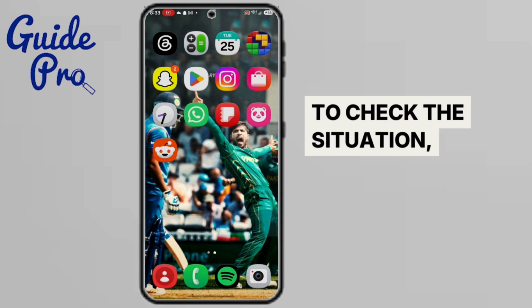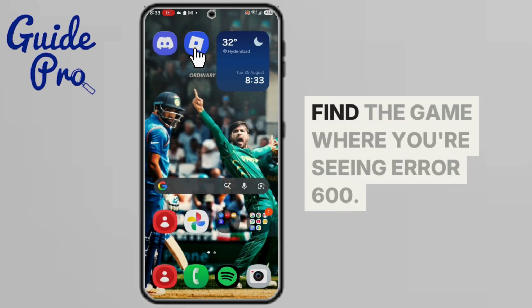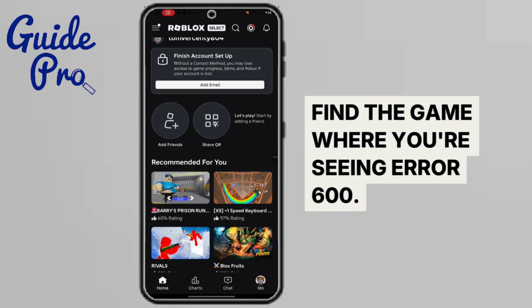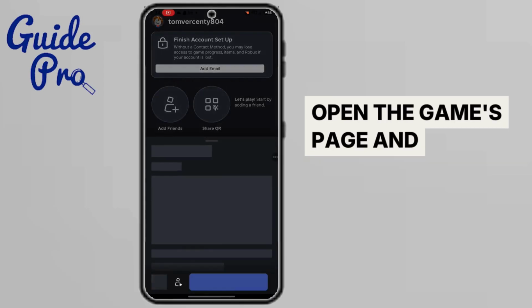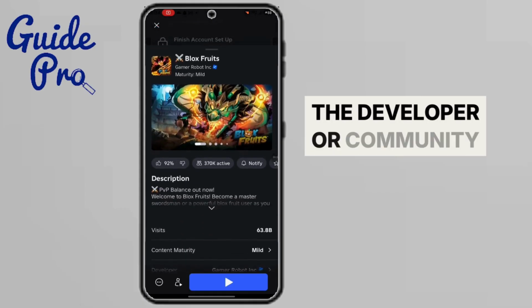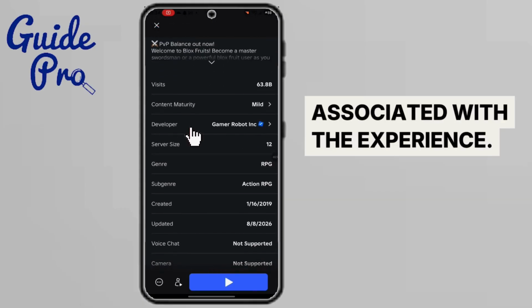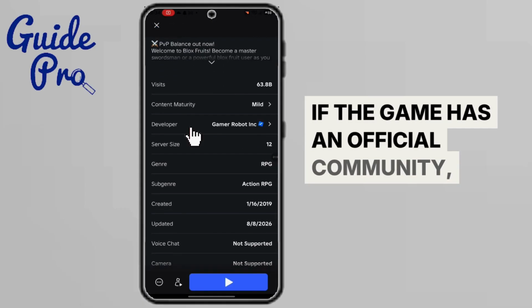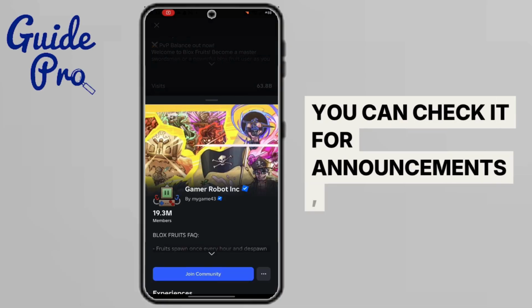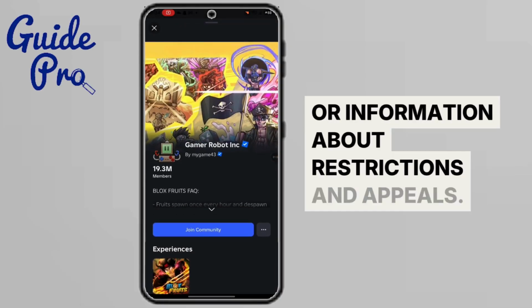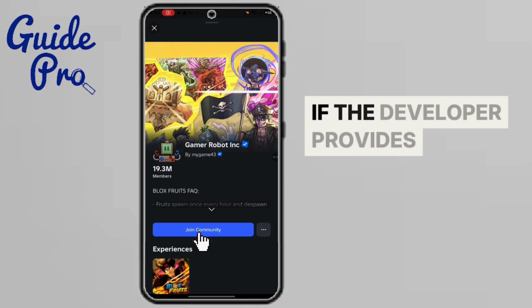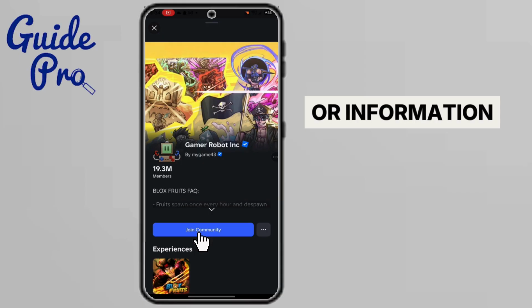To check the situation, open the Roblox app and find the game where you're seeing error 600. Open the game's page and look for information about the developer or community associated with the experience. If the game has an official community, you can check it for announcements, rules, or information about restrictions and appeals. If the developer provides an official way to appeal a game restriction, follow those instructions.